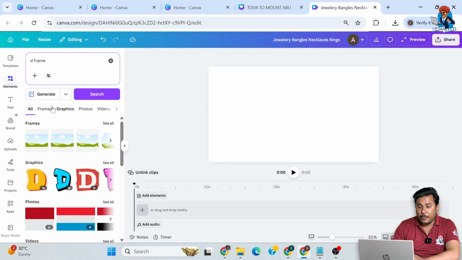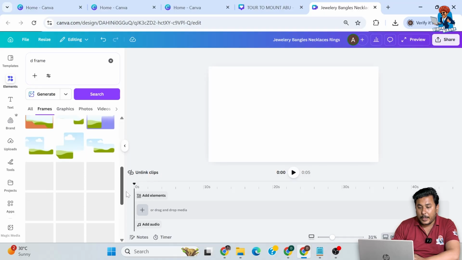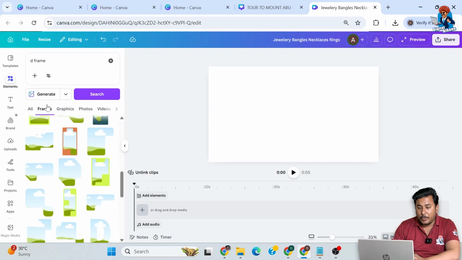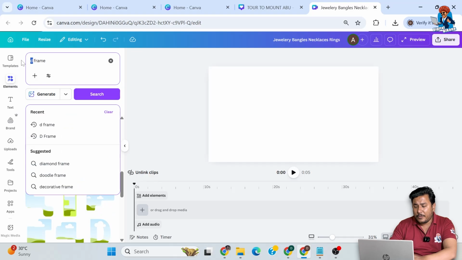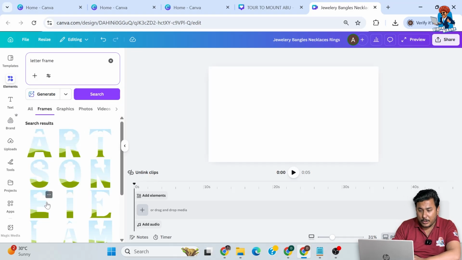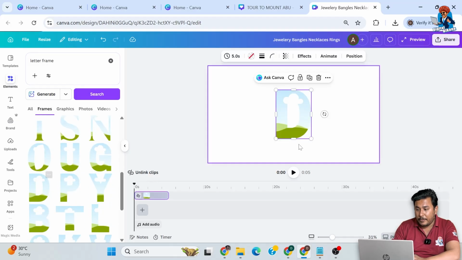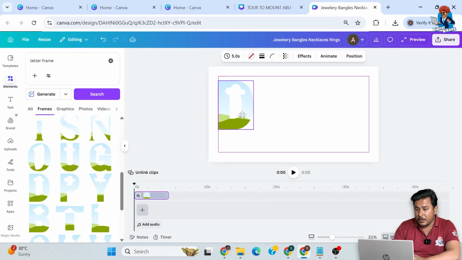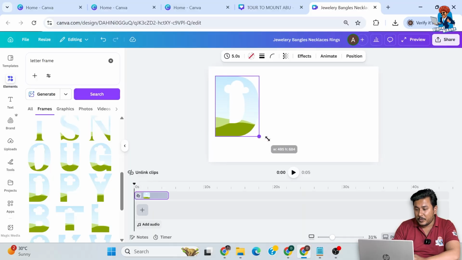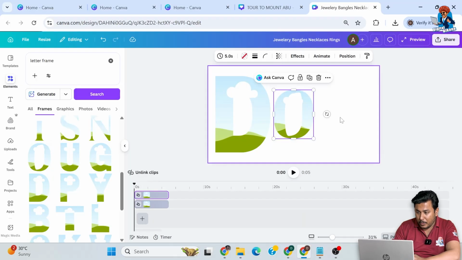Okay, we are in frames. Click on See all, and here you can search for D frame or letter frame, whatever you like the most. Let's search for D frame. Okay, D frame is over here. We will increase its size. Let's go with the O frame.